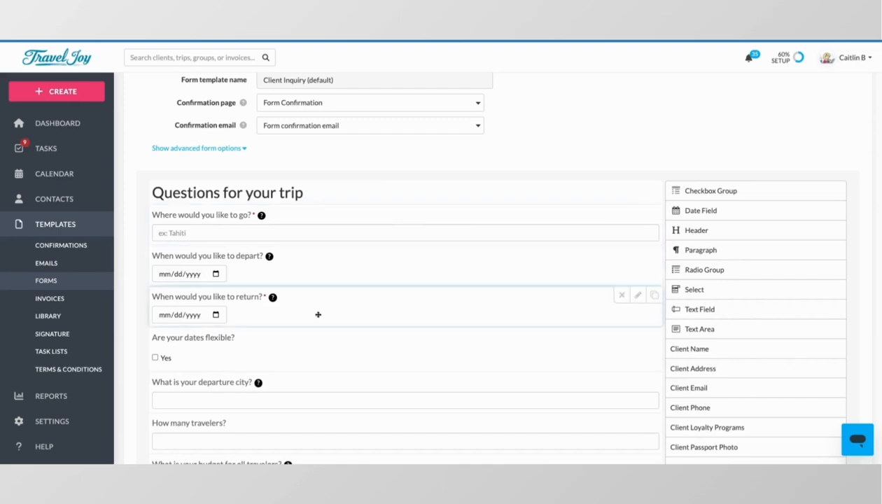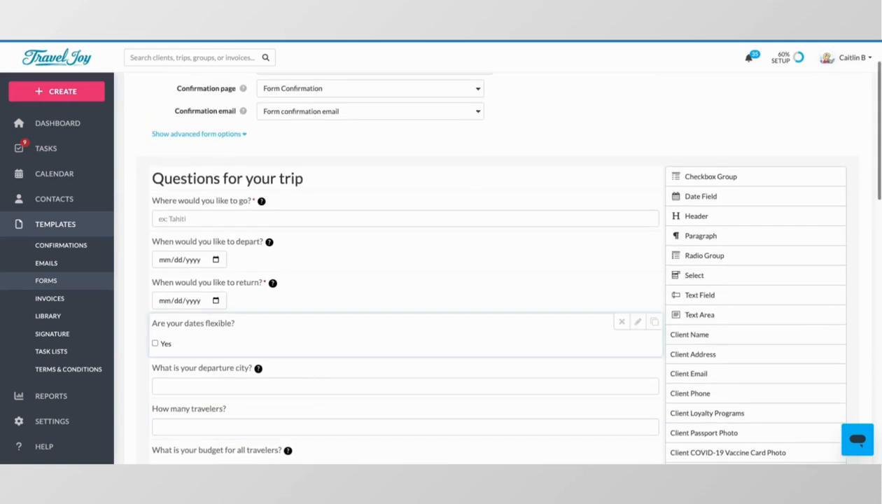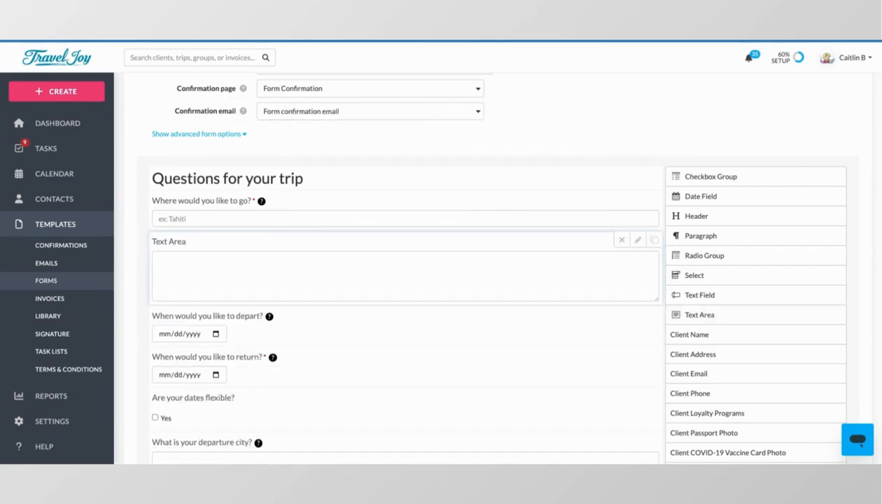There are a lot of different question options, so be sure you're selecting the correct one for what you need. For example, text fields allow you to collect small pieces of information from your client, such as this field here, whereas a text area, if we drag and drop it where we want it in the form, is going to allow us to collect a lot more information from our clients. So be sure you're using the correct question type for what you need.